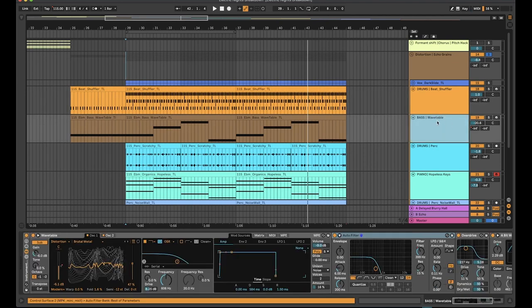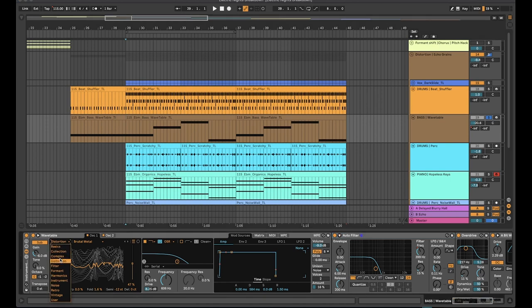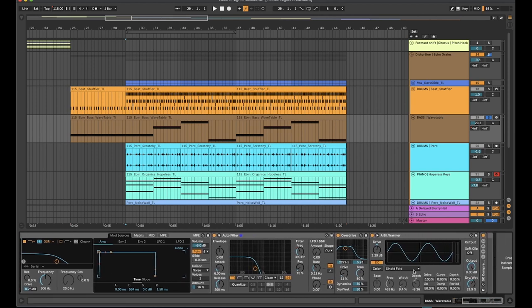The bass here is interesting. It's wavetable using their distortion submenu. Oh, lost it then, but it was brutal metal. Rolled off the top, auto filter, more overdrive and more saturation. Let's see how that sounds on its own. Yeah, solo.